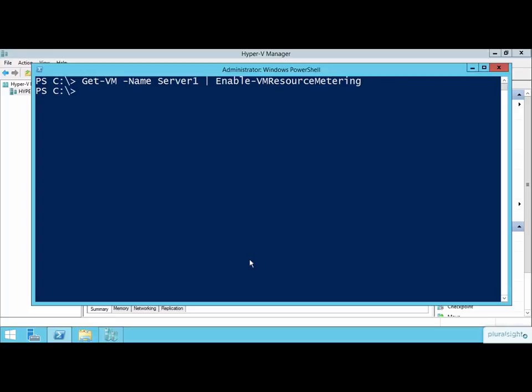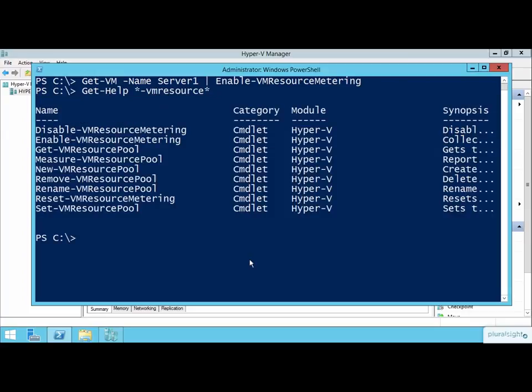We've got some commandlets for VM resource metering. And if you want to find those commandlets, do Get-Help, and I'm going to do star VM resource star. You can see a list of them here. You can enable it. Obviously, you can disable it as well when you don't need it. And you can reset the counters when you want to take on some new stats. But the commandlet that we want to gather additional statistics from our VMs isn't listed here, because I typed in VM resource as part of my discovery with Get-Help.